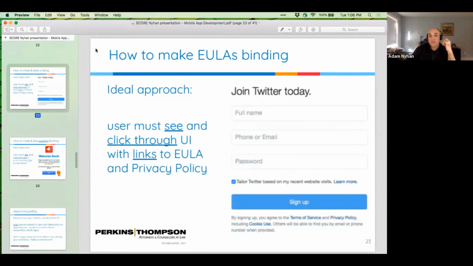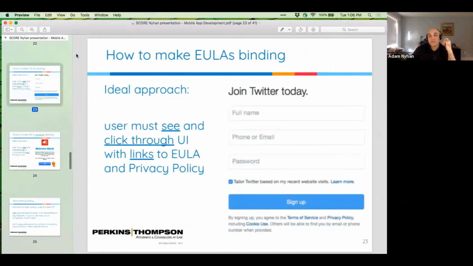Now, a question that comes up a lot, and this is where it gets really fun, because we get to look at actual screenshots of documents in the wild, which is much more fun than thinking about them in the abstract. The question that comes up a lot, and it's a very important one that's going to confront every app developer: how do you make the end user license agreement binding? Like literally, mechanically, how do you have to, I mean, we're not talking about a situation where people physically sign contracts like they would if they're buying a car or a house. How do you actually make this a binding contract?